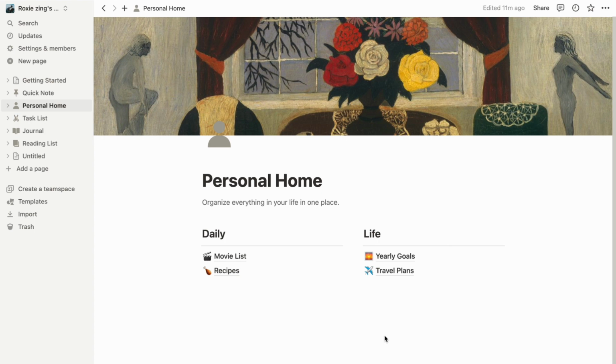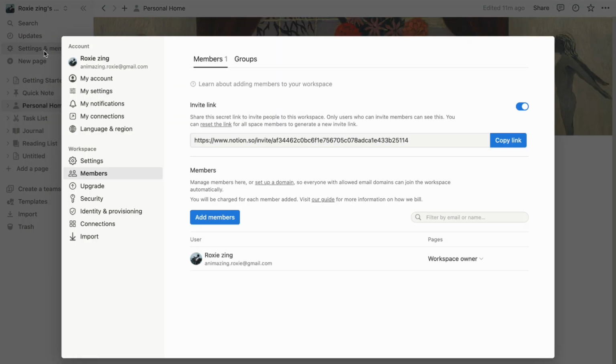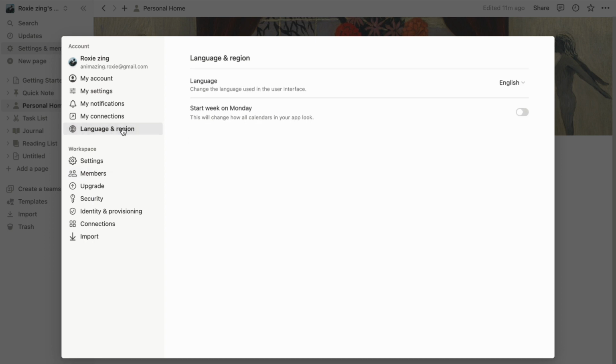To start, commence the procedure by clicking on Settings and Members positioned at the upper part of the left sidebar. This serves as your gateway to personalize your interaction with Notion. Once you have entered this domain, navigate to the Language and Region section within the sidebar of the new window. This is where the captivating transformation unfolds.